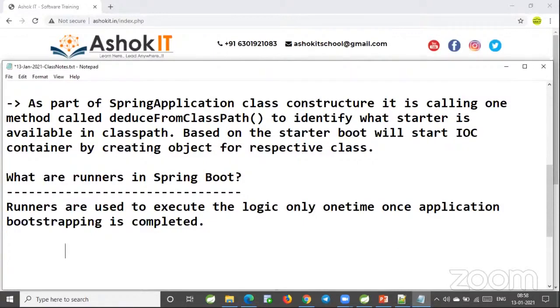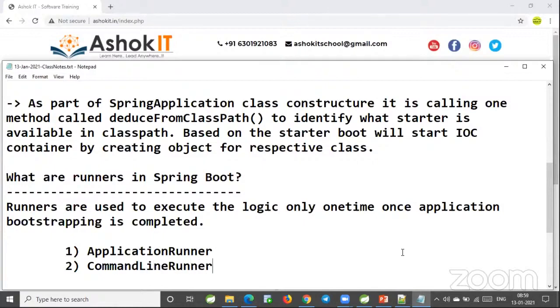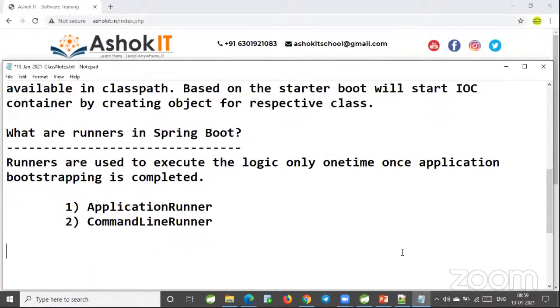How many types of runners are supported by Spring Boot? Two types of runners are supported. The first one is the application runner and the second one is the command line runner. Okay, very good.